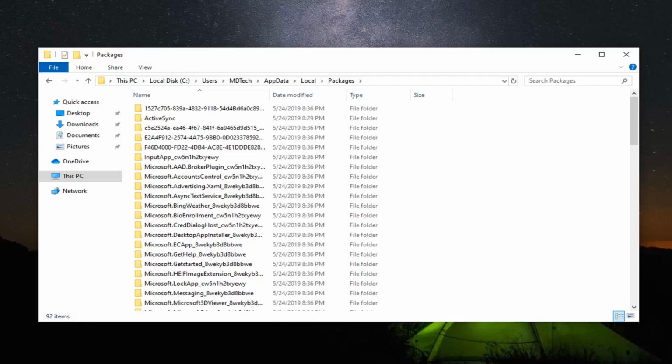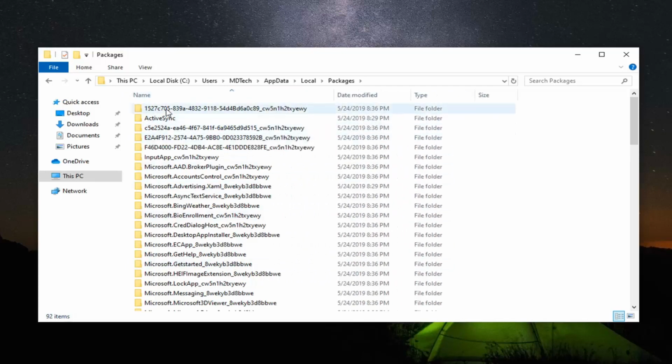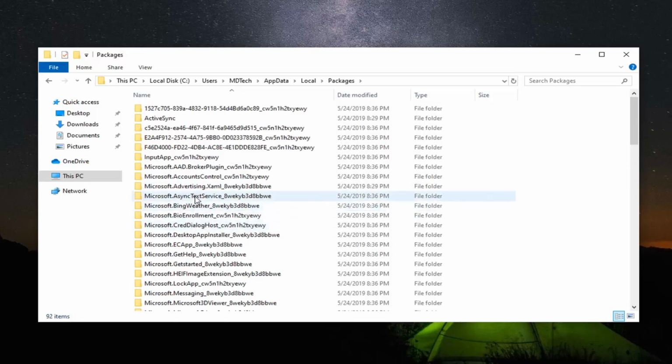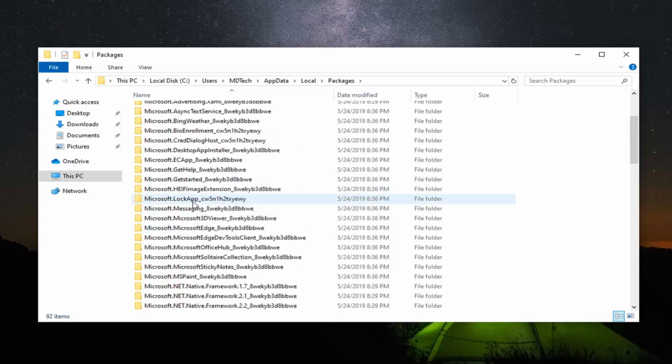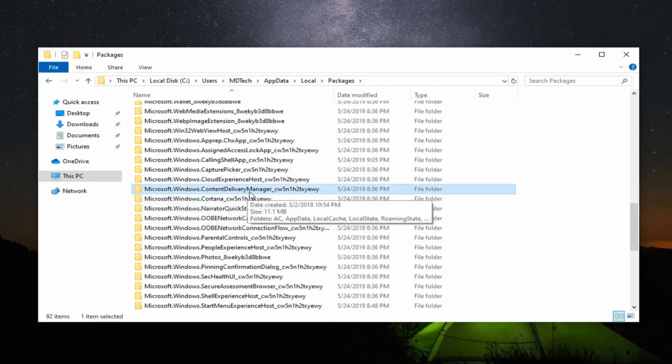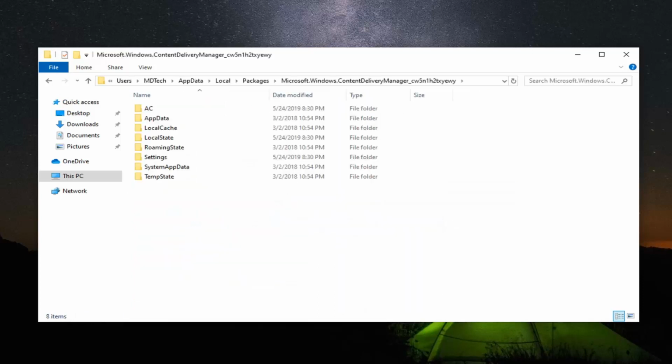Now you want to go ahead and look for the Microsoft.Windows.ContentDeliveryManager folder, and there's some random letters to follow that, so we're going to go ahead and locate that here. So it should automatically be sorted alphabetically. So we're going to look for Microsoft.Windows. So scroll down a little bit. So Microsoft.Windows, and then ContentDeliveryManager followed by an underscore and then some random letters after that. Go ahead, double click on that.